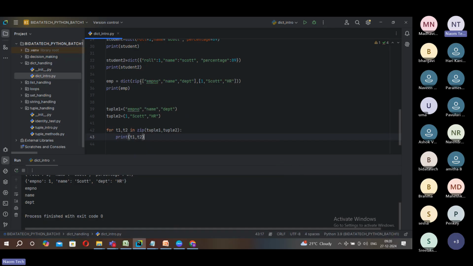One way of using zip is merging two lists into a dictionary. Another way is if you want to iterate two tuples or two lists at a time, then we can apply zip and iterate them like this. Let's run this and see the output. Now you can see here employee number 1, name Scott, department HR. So zip can also be used like this, friends.